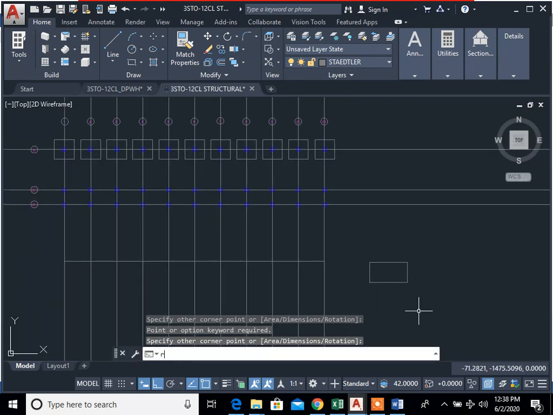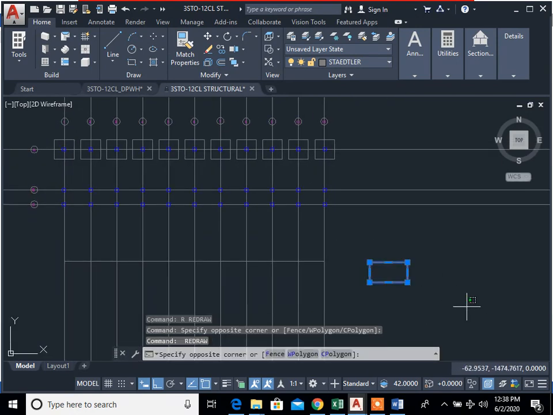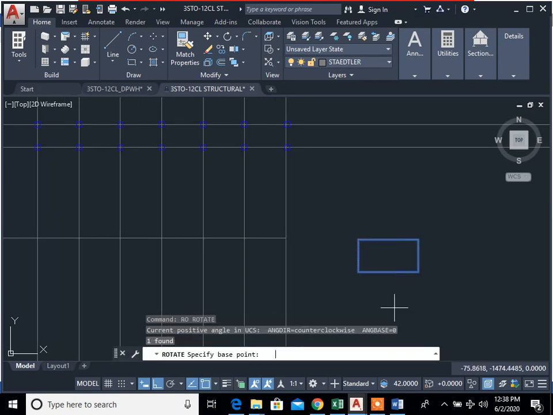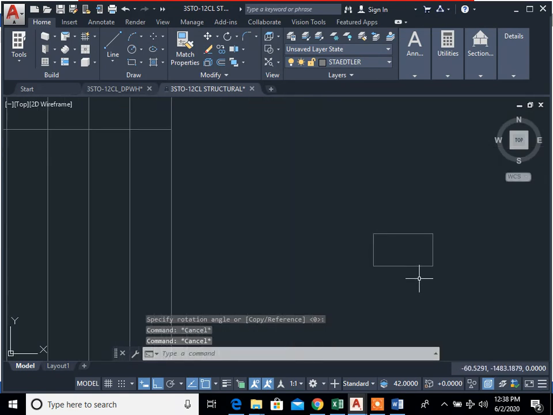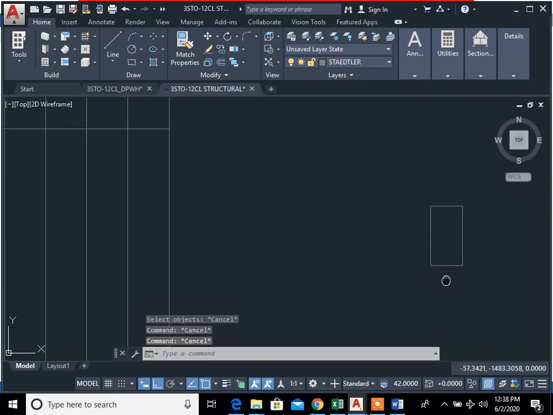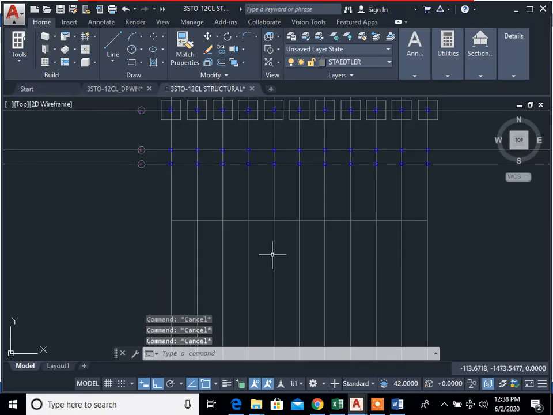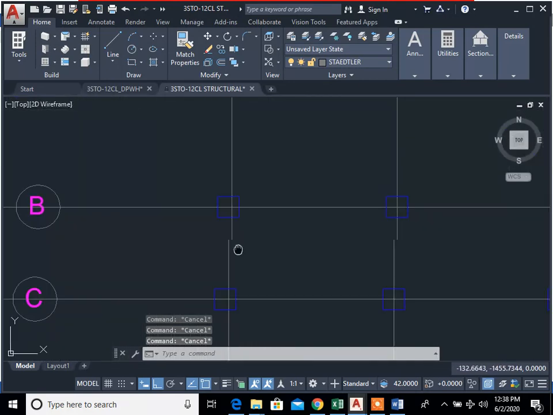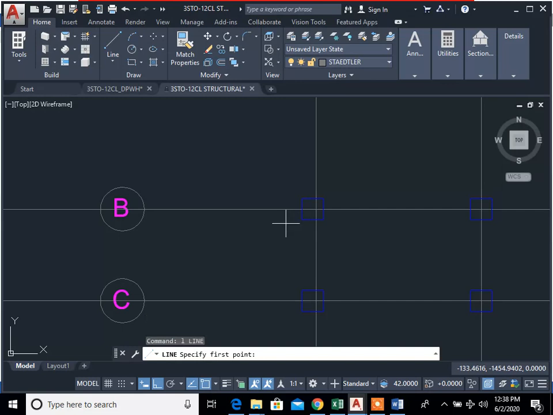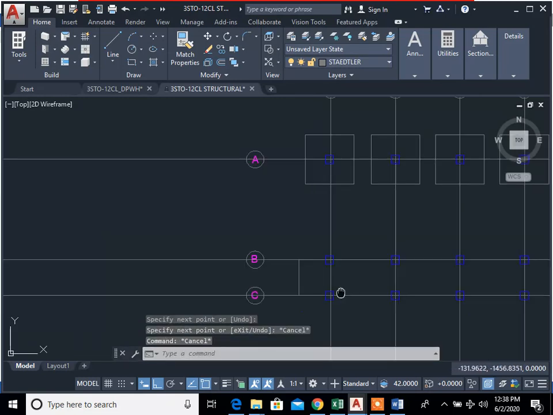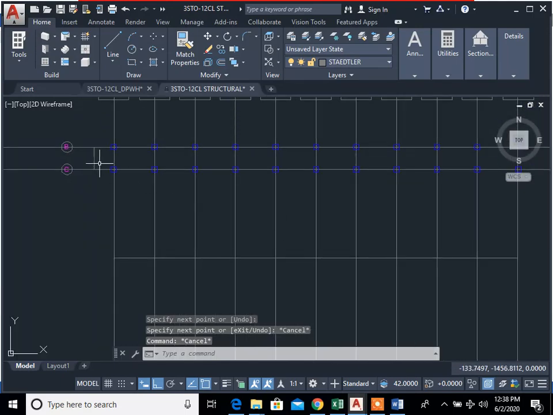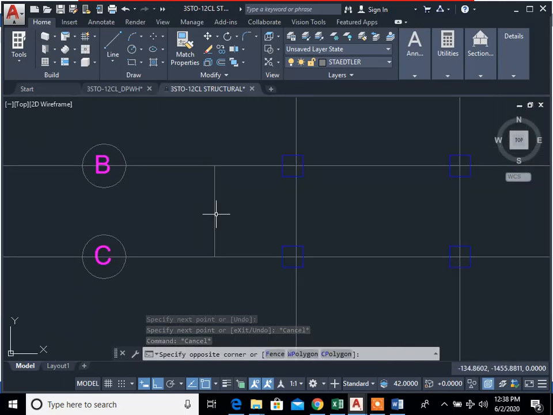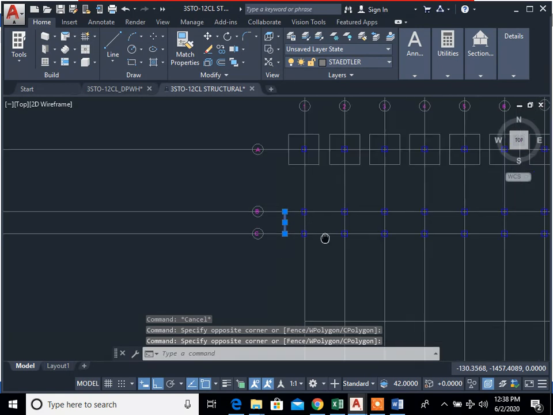Then let's rotate the shape. So RO for rotate, then click the object, then okay. Then next step, we must determine the midpoint from B up to C. So type L for line, then click from point B up to point C. Then we can determine the midpoint from point B up to point C.